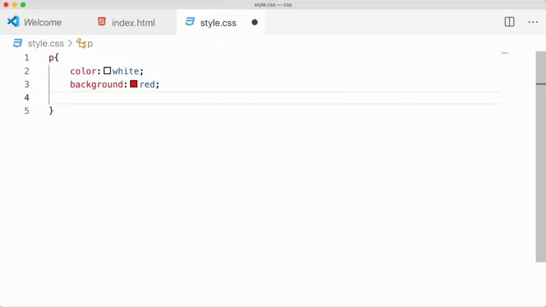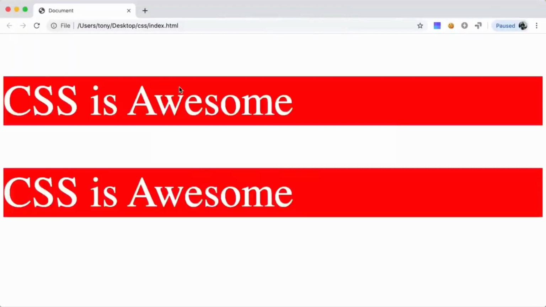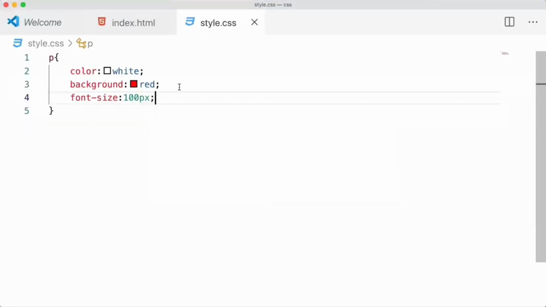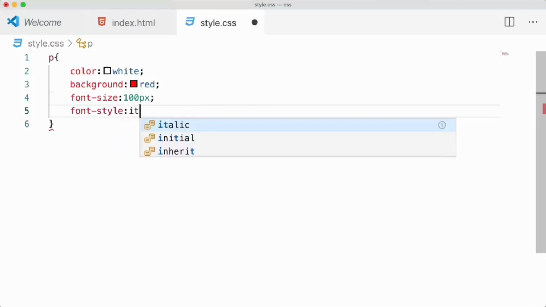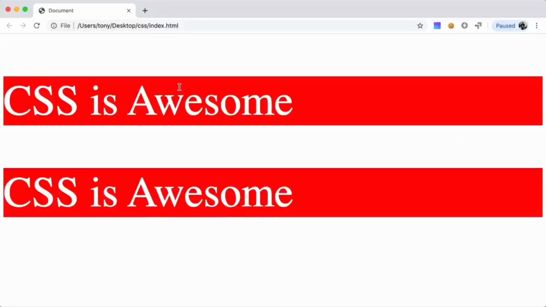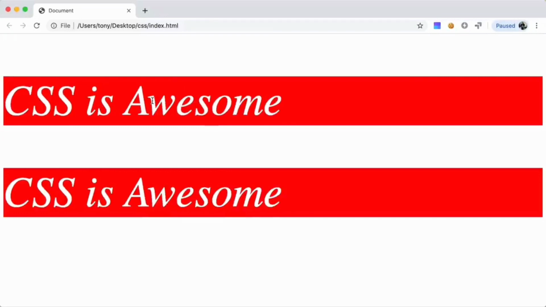So I'm going to say that I want the font size to be 100 pixels. Let me save that and reload. Now you can see that that font size is really large. Next, we can say font style. Maybe I want this to be italic. You can save that and reload, and now you can see that it is italic.